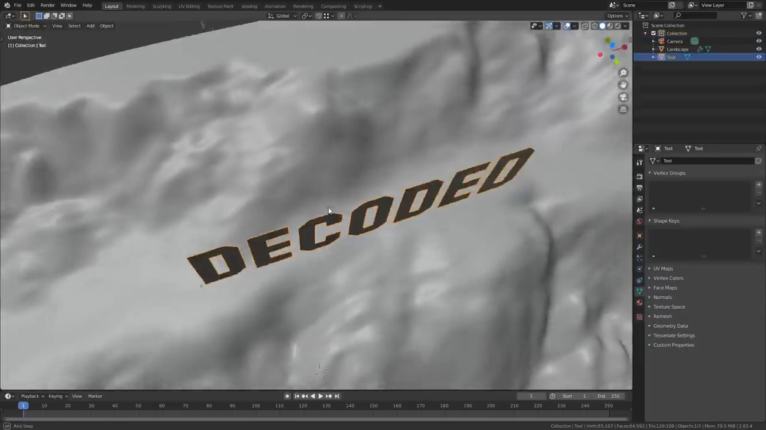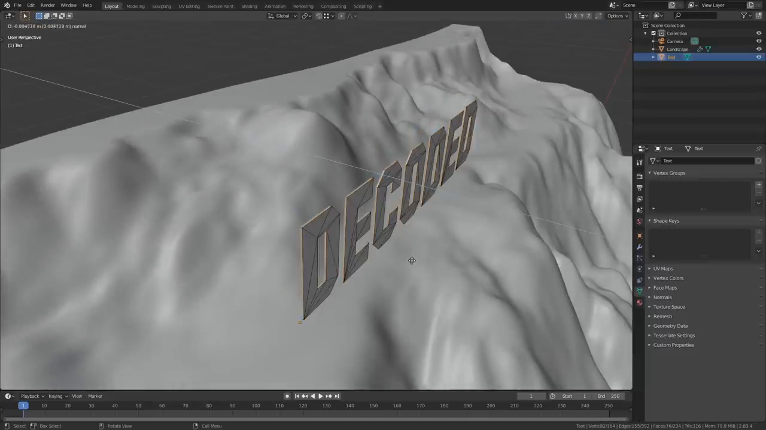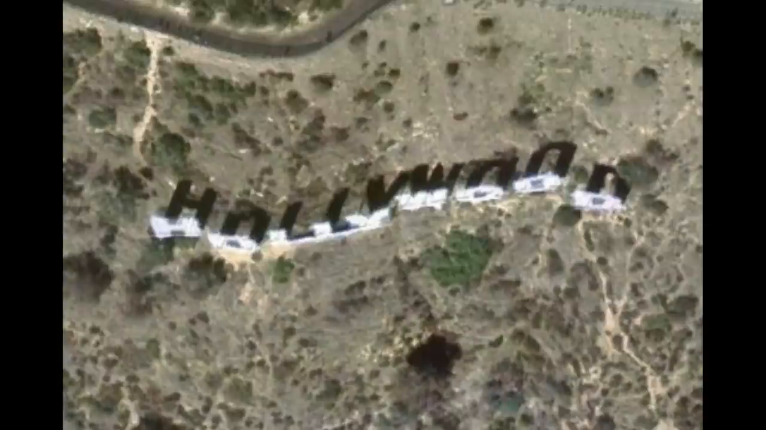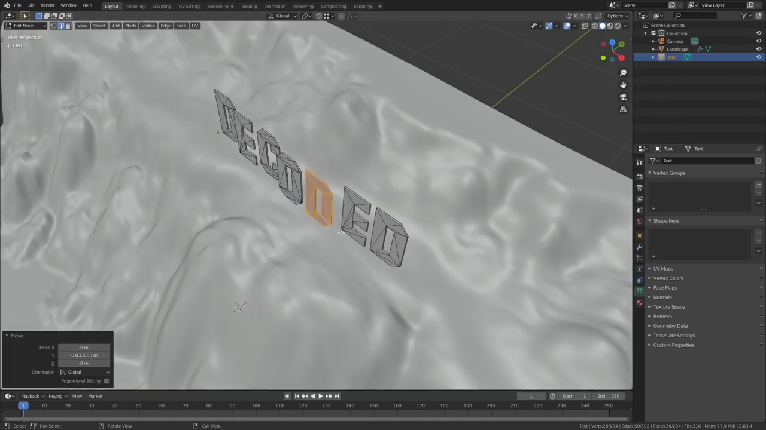Select all the letters in edit mode by hitting A and then just extrude them back a little bit to add some thickness. If you look at photos of the actual Hollywood sign from above, you can see that the letters are actually all slightly misaligned. So select some of the letters and just move them around a little bit.